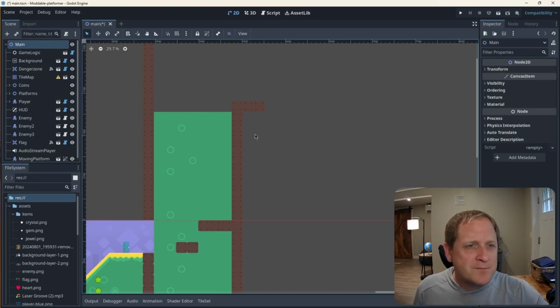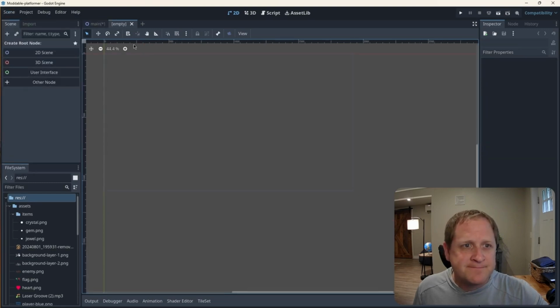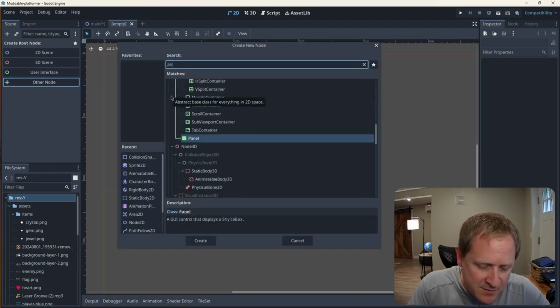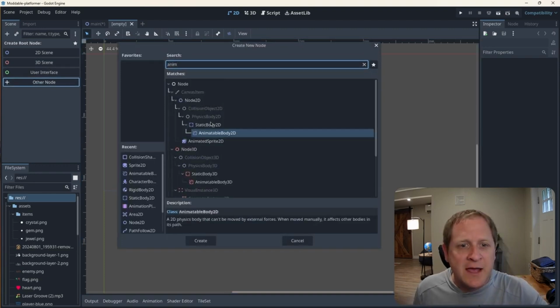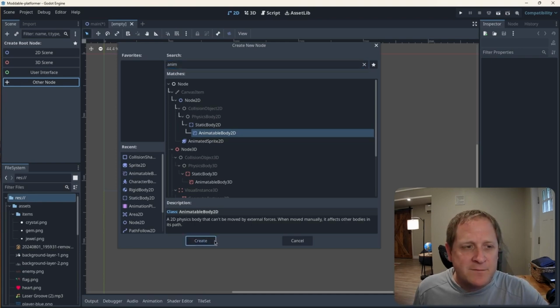its own scene. To do that, I go up to the top left where the word scene is written. I click that and I click new scene. Now I have this blank viewport area and this new empty tab here. And it's asking me how I want to start. So it's asking me, what do I want to use for a root node or a parent node? I'm going to click other node for that. And I'm going to begin to type, I shouldn't have to finish, AnimatableBody2D. That's going to give the platform the ability to move around, but also to be able to interact with your player. So I'm going to hit create.